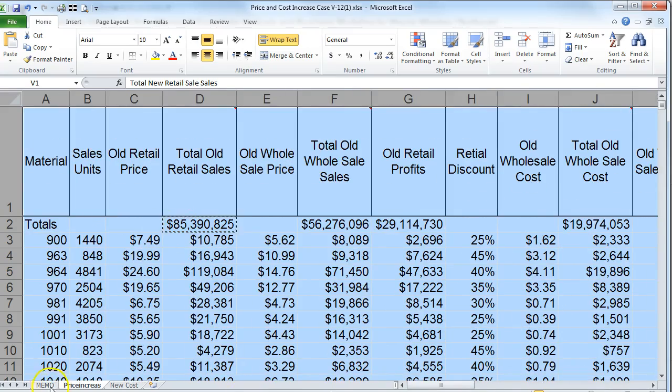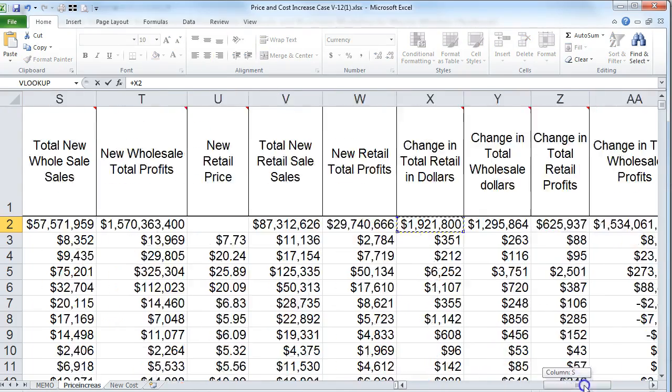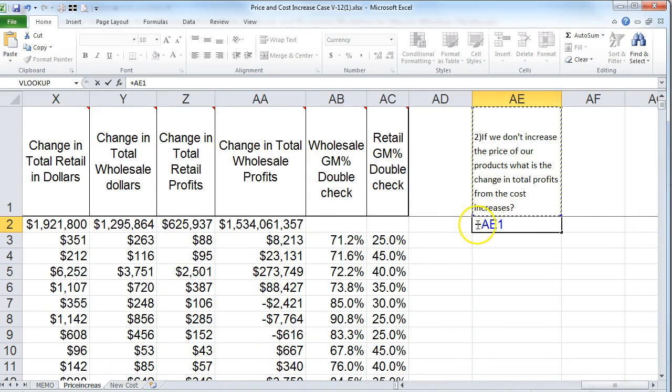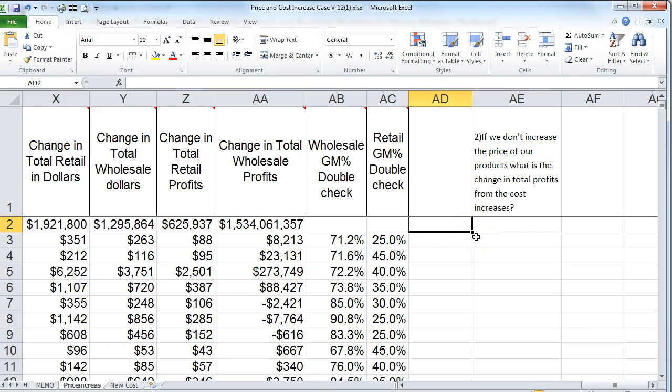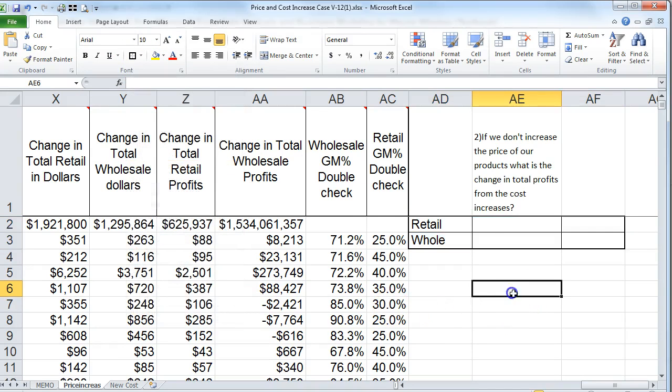Okay, now that I have these totals, to make this a little bit more clear I'm going to put the question here. So I think we should look at what's going to happen if we don't increase the price of our products, meaning that we're not going to raise the prices, but we're going to have to absorb the increase in costs. So we want to look at the retail and wholesale. So let me make a special grid here so we know that this is sort of a separate part of the spreadsheet here. Okay.